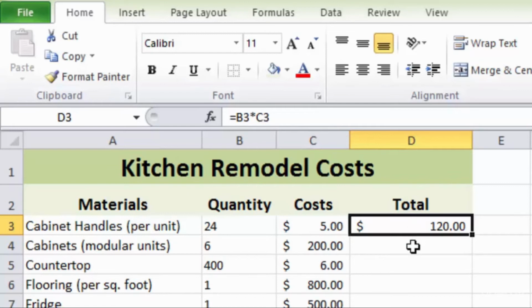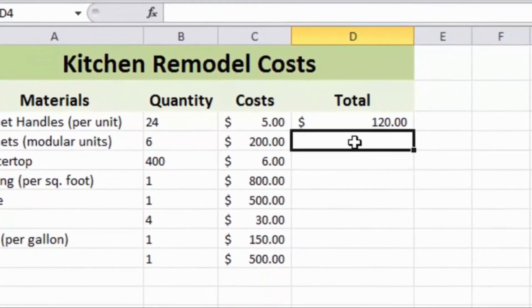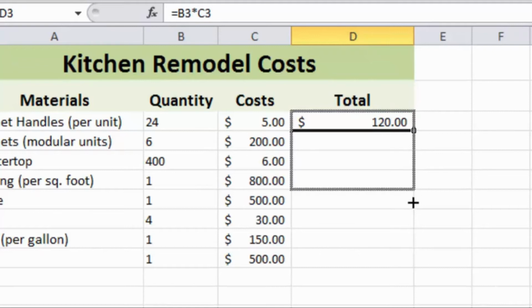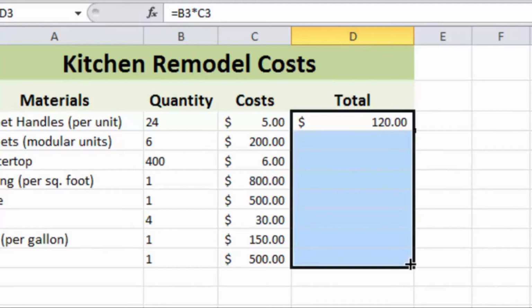Now rather than clicking onto every one of these cells and typing that in one at a time all the way down here, and you can imagine how tedious that would be if you had hundreds or thousands of line items, we can just click on this list here, highlight this, and drag it all the way down and release it.